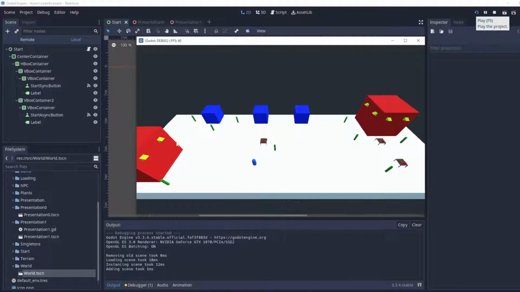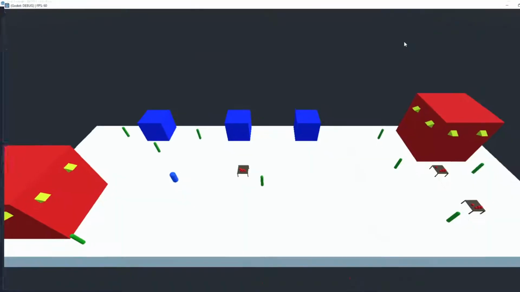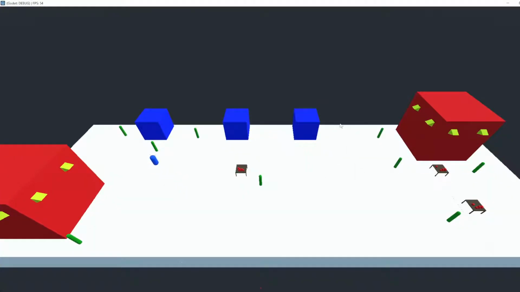And as you can see in the scene, we have terrain. Let me make it bigger. We've got terrain, we've got some buildings, we've got some furniture, we've got some tables with some items, some cans of soup, and some plants, and some NPCs.